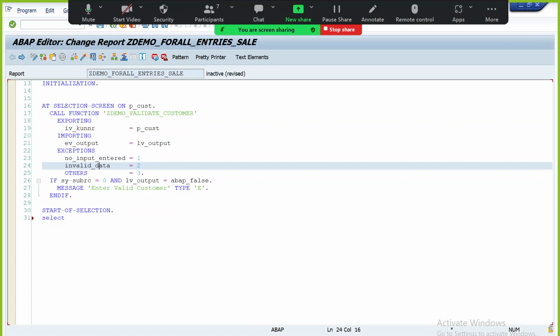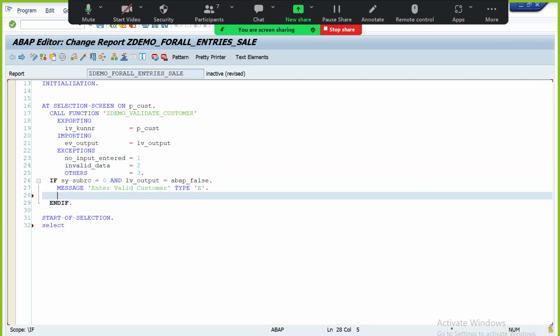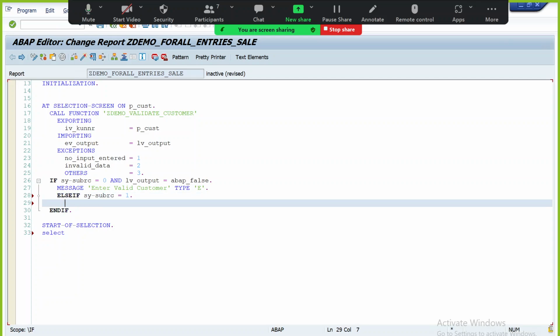To handle the exceptions, you can use another else if sy-subrc equal to 1. Then raise the relevant error. Message: no input entered, Type E.